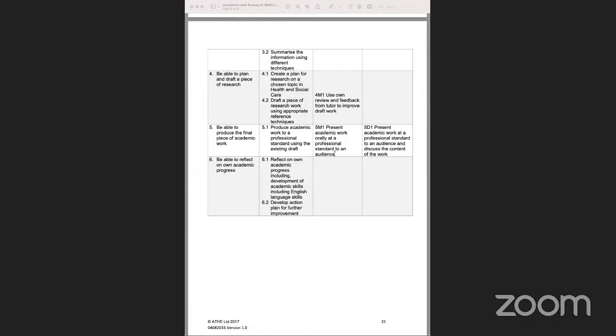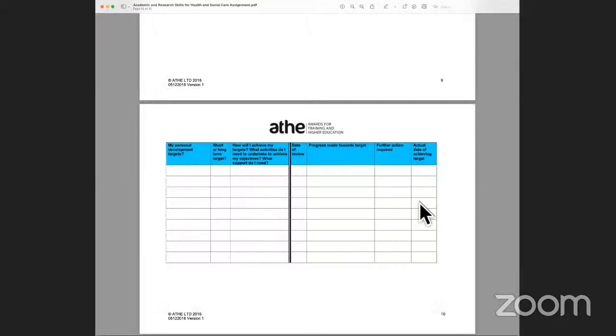Is that okay? So that gives you an idea in terms of what we have covered so far in this unit. And I'm going to briefly show you one particular template that will come across at a later stage when we look at learning outcome 6 in particular.